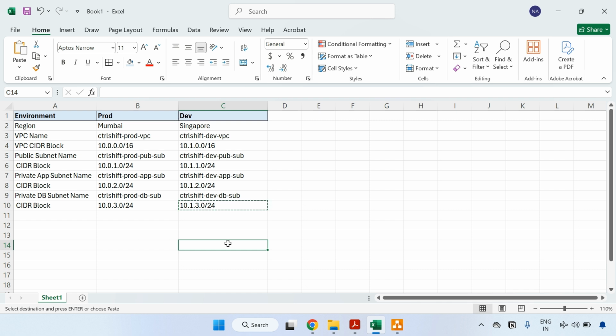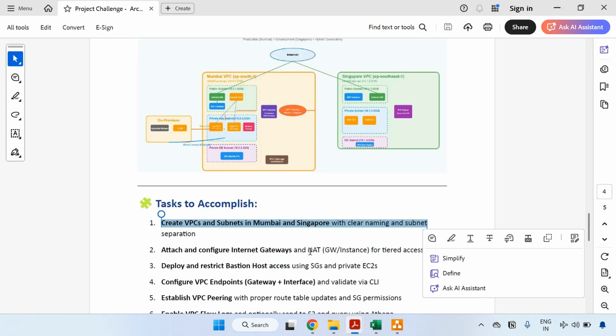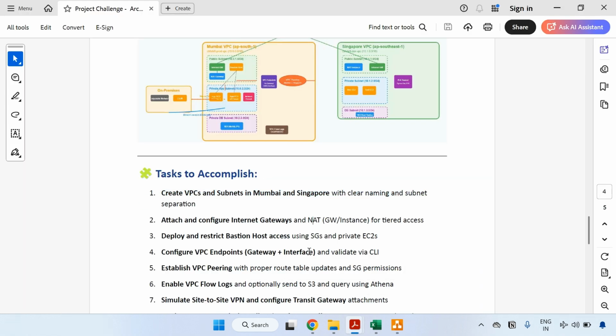Okay, so all right, let's move to the second task, where I want to set up an internet gateway for the Mumbai region. So we'll attach and configure the internet gateway, and thereafter we'll see whether we want to do it for the other region as well. Cool. All right. Thank you very much.